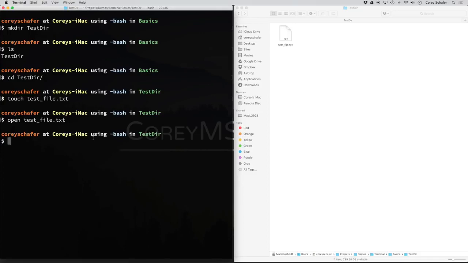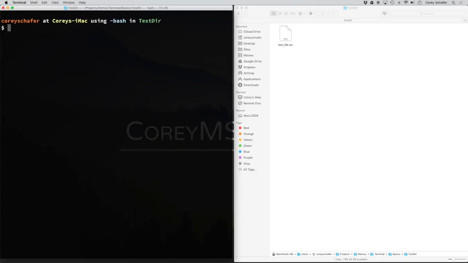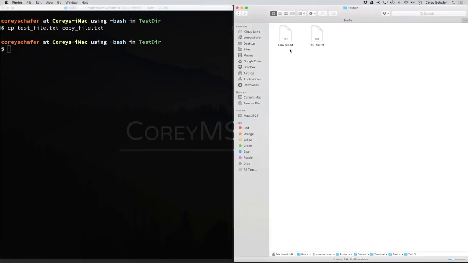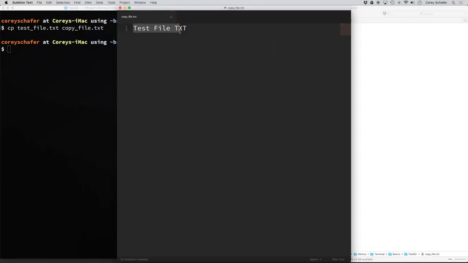So now let's learn how we can make a copy of this file within terminal. To do this, we use the cp command. So I'm going to do cp, and then to autocomplete like that, I'm just hitting tab after I type a little bit. So I'm going to do cp test_file.txt, and this new file I'm just going to call copyfile.txt. So now if I hit enter there, you can see within our Finder window that it created this copyfile.txt. And if I open this up, you can see that it does have the same file contents that we put in the first file, so it is a copy.